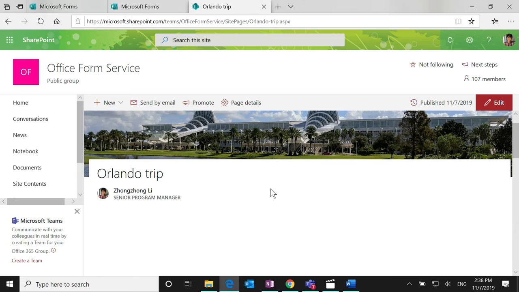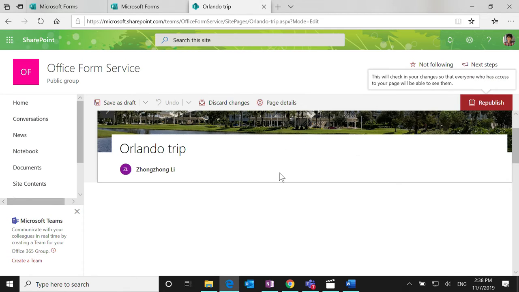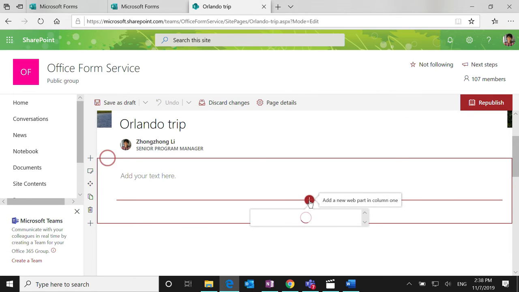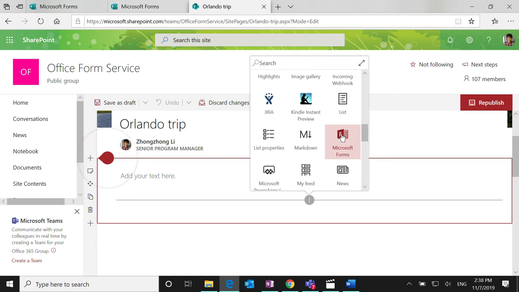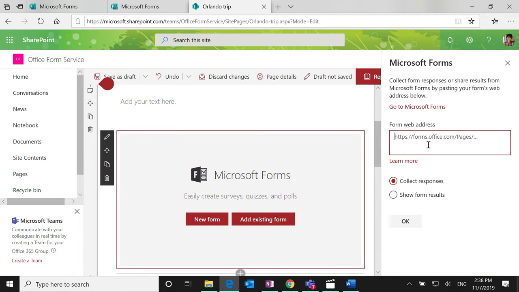I know many of our customers use SharePoint. We're going to go to SharePoint. We're going to give it a minute. We're going to look for the Forms app here. Scroll down. We're going to find Forms. Add existing form, because we've already created it. And we're going to paste the URL we just copied.